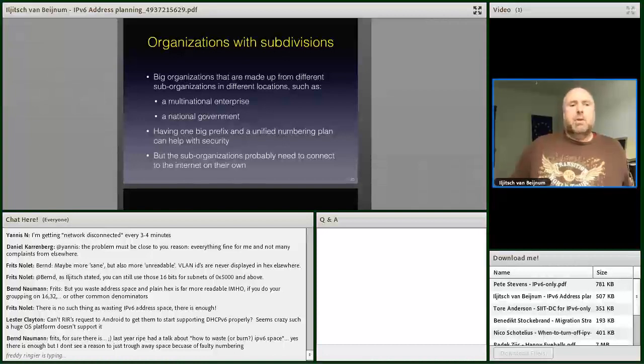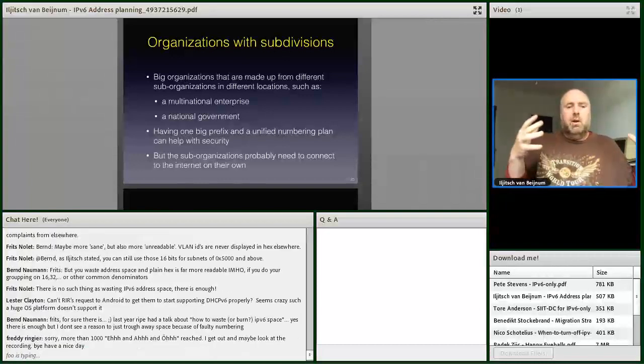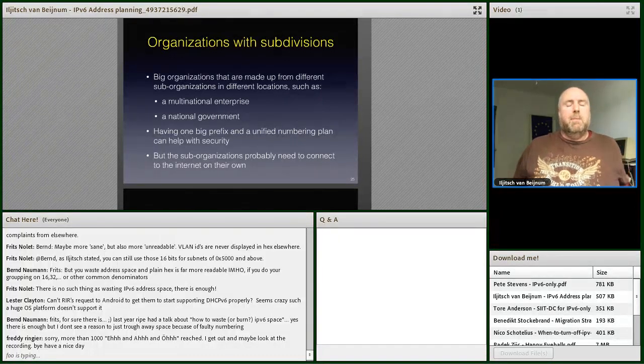So it was already mentioned that governments want to have a unified address plan for the entire country, basically. This is what the Dutch government brought me in for: creating the Dutch government-wide IPv6 numbering plan. So all the cities, all the provinces, all the ministries have their own part of that big IPv6 block. The same could be useful for multinational enterprises.